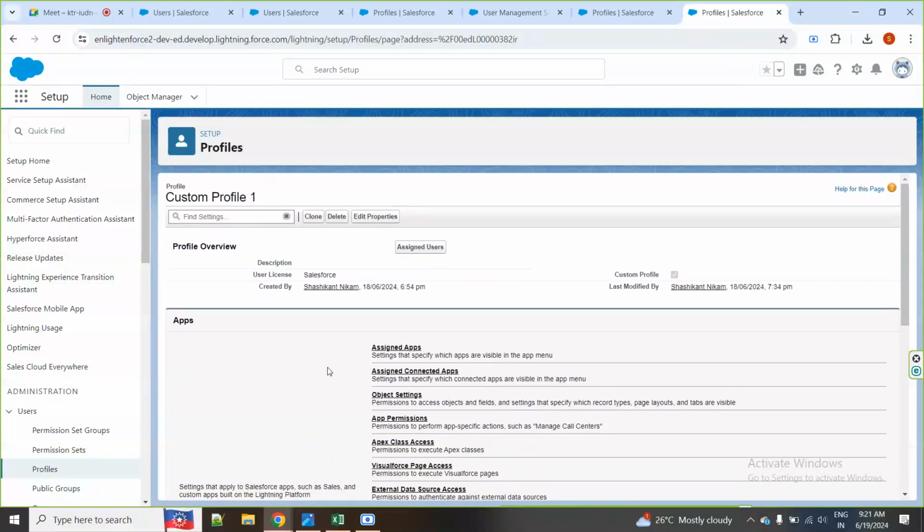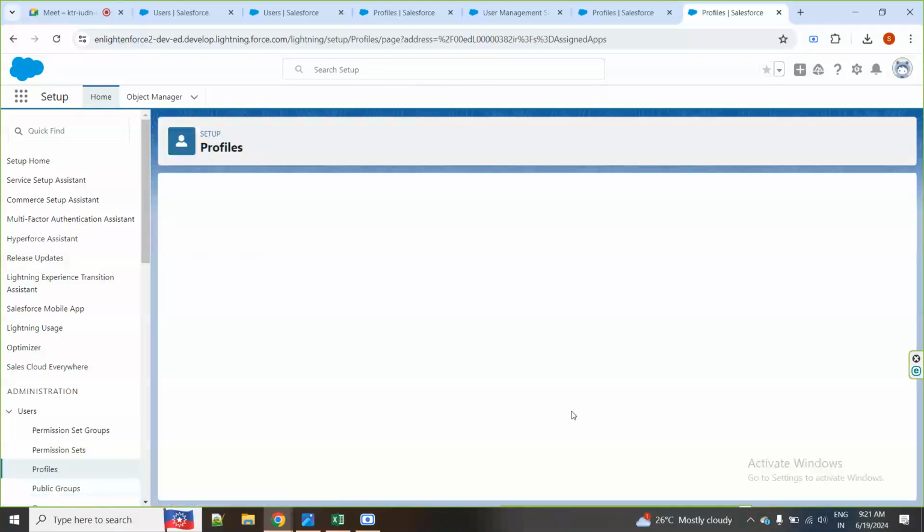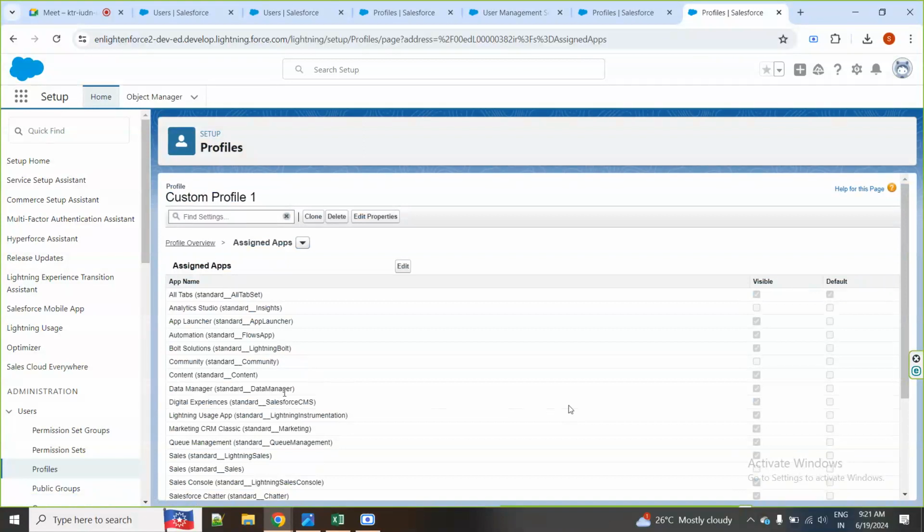Okay. So the first entry is assigned apps. If you remember, whenever we create any new app, we get the option to select the profiles to which we want to show this app, right? Giving visibility of the app to that specific profile. If I click on assigned apps, you see the same thing, right? But it gives you the ability to control all the apps from one point. You don't have to navigate to each app, check it, and then change the setting.